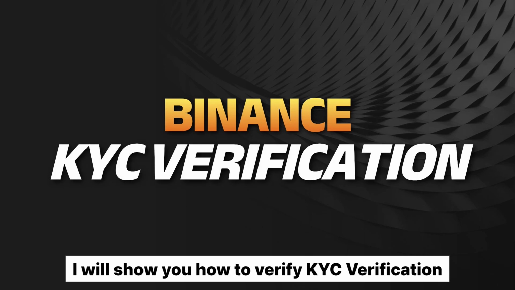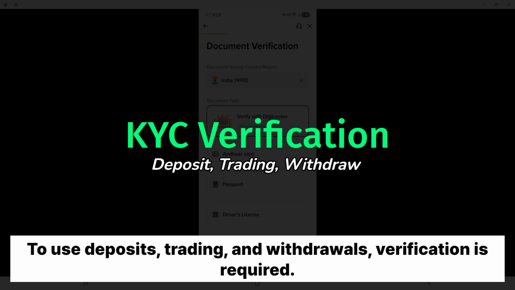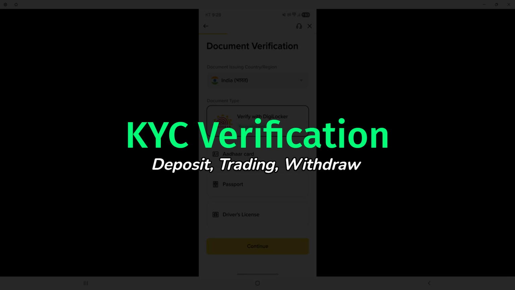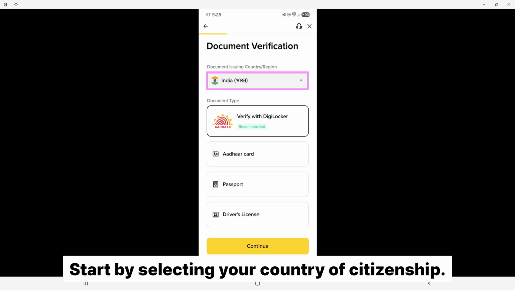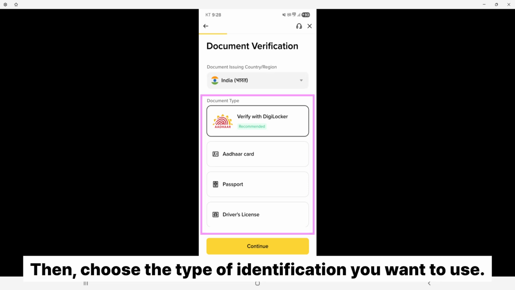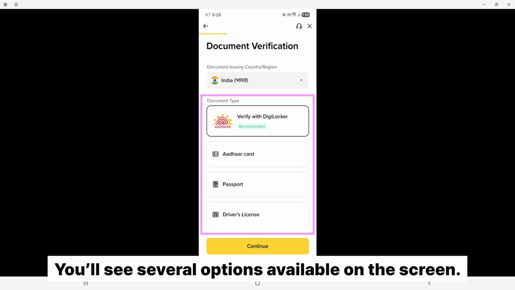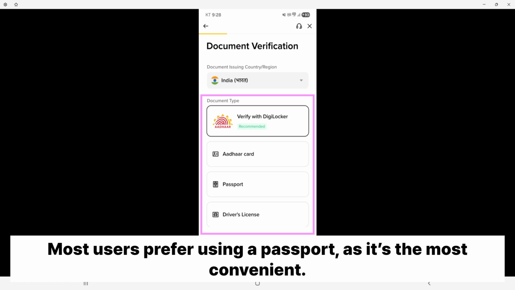I will show you how to verify KYC verification. To use deposits, trading, and withdrawals, verification is required. Start by selecting your country of citizenship. Then, choose the type of identification you want to use. You'll see several options available on the screen. Most users prefer using a passport, as it's the most convenient.